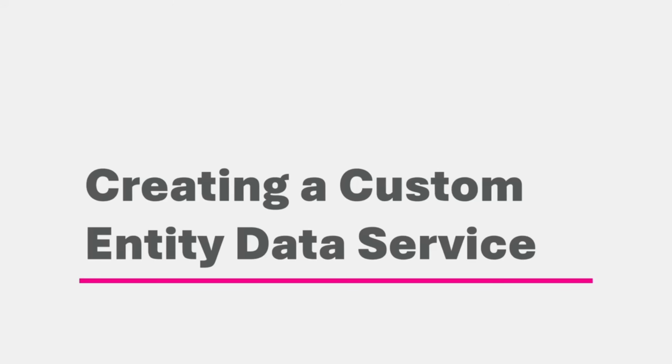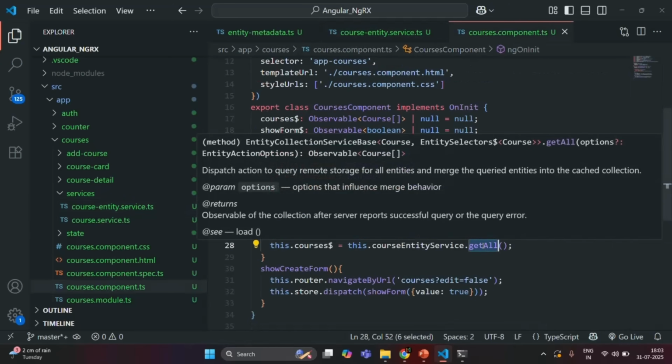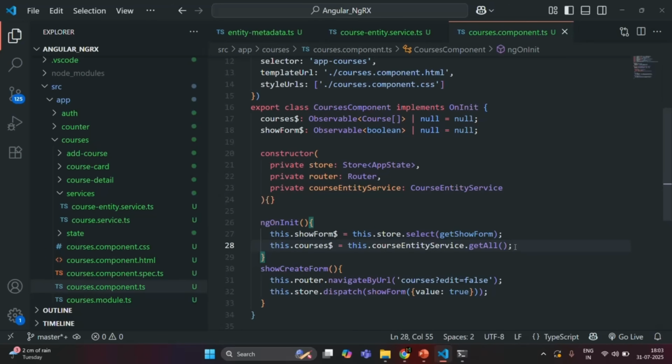Hello and welcome back. So in the last lecture, we created an entity service in order to perform CRUD operation on the course entity. So if I go to VS Code, here we created this course entity service, which is extending entity collection service base. And there we have specified the type for the entity as course. And now using the instance of this service, I can call methods like getAll, update, add, etc. in order to perform CRUD operation.